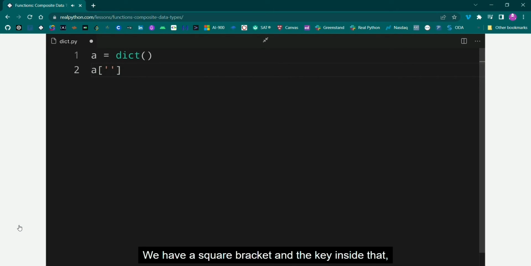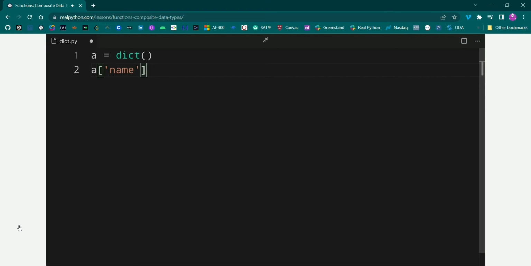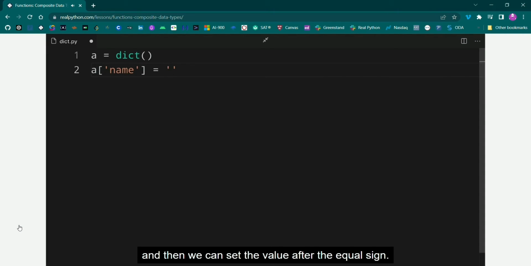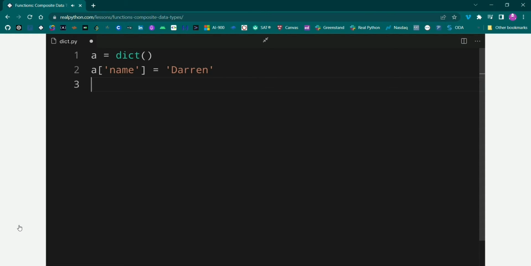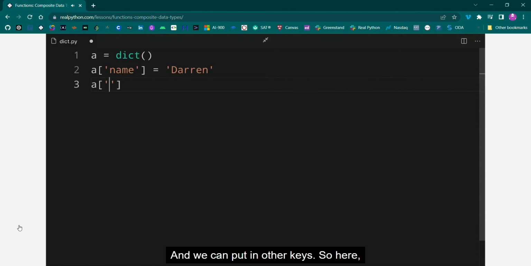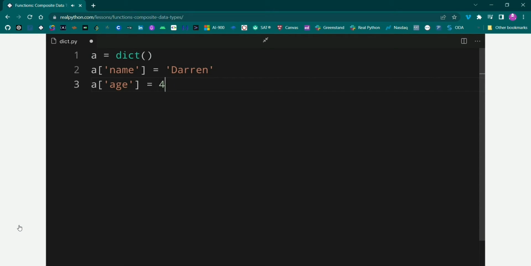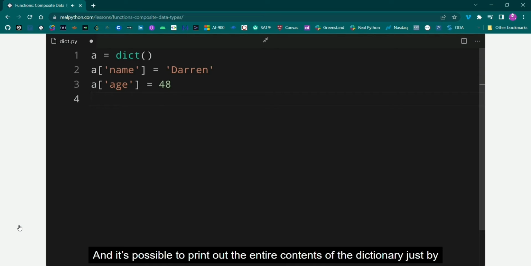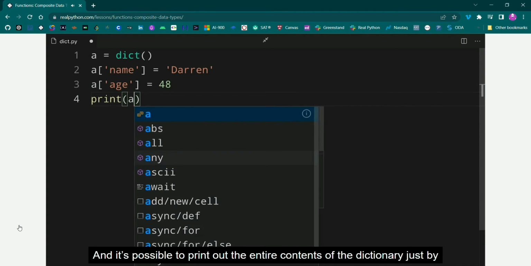We have a square bracket and the key inside that, and then we can set the value after the equal sign. So here we've set the value of name to be Darren, and we can put in other keys. So here, the value of age has been set to 48. And it's possible to print out the entire contents of the dictionary just by printing A.